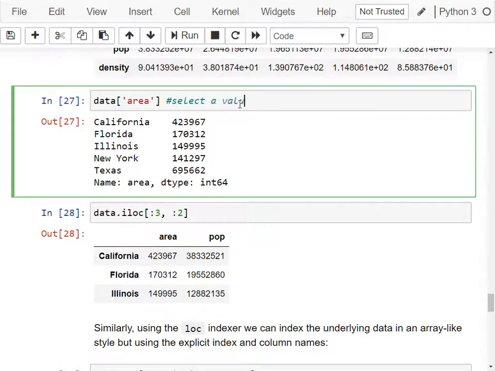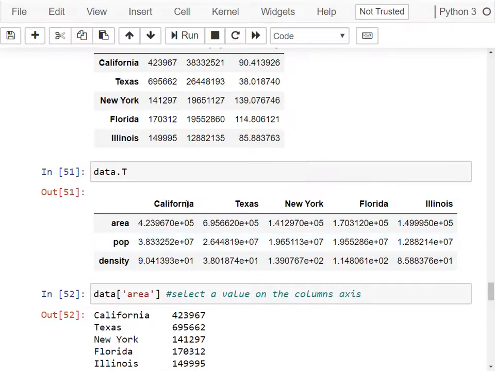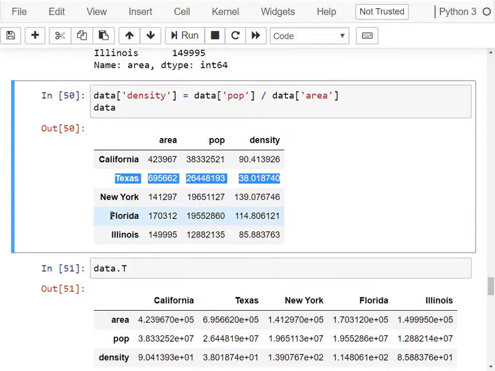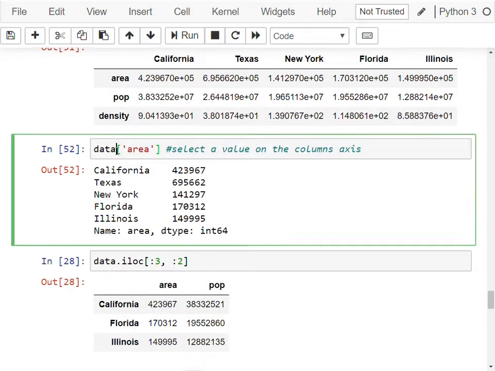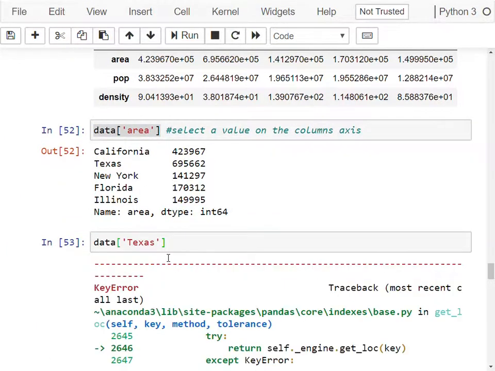Select a value on the columns. What if, for instance, I want to select one row in my data frame? Let's say I want to select the row associated with Texas in this case. Can I do something like this? This doesn't work because Texas is not a key on the columns axis.